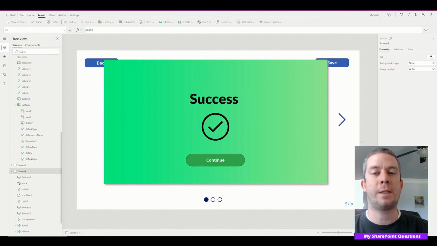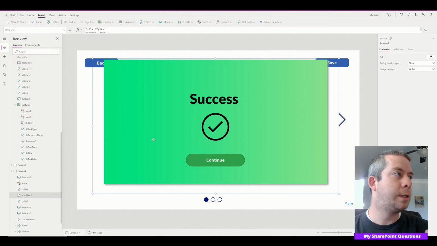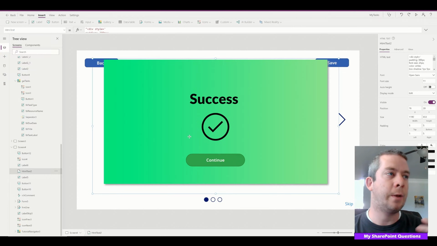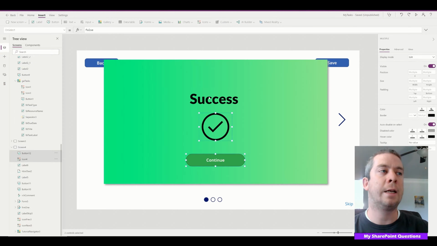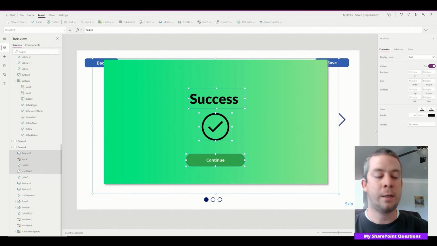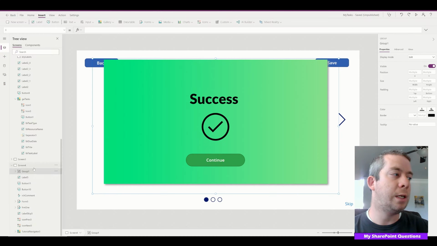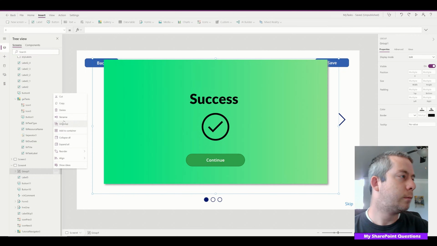Now, once you have the success screen, you'll notice that it's multiple parts, right? So we have our HTML text, we have our label and our icon. What you do is you hold down Control, you click on the button, the icon, the text, and the HTML text, and you press Control G. Control G turns it into a group. And I'm going to rename it to Group Success.